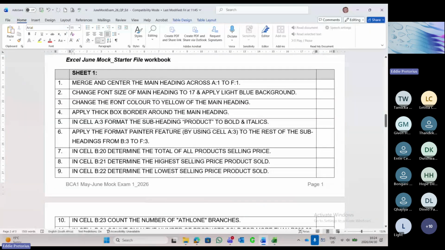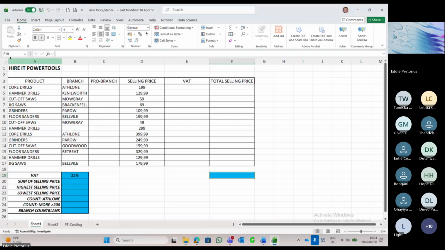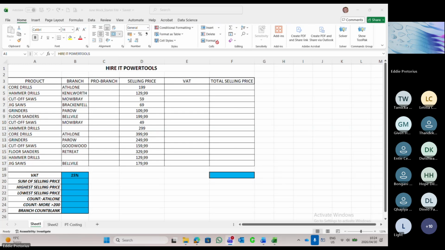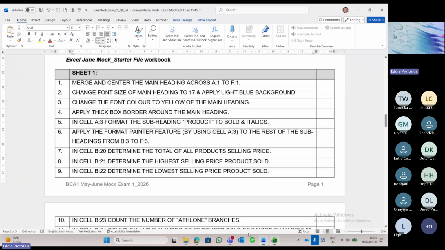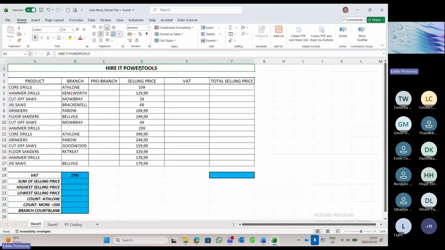Merge and center the main heading across A1 to F1. Easy peasy, we did it in class. Merge and center from A1 to F1. Merge and center. Done. Next question. Okay, let's make it yellow. Change the font size of the main heading to 17. Apply a light blue color.